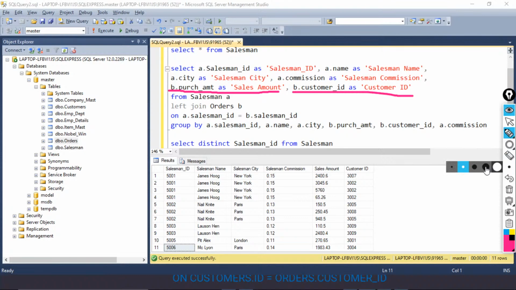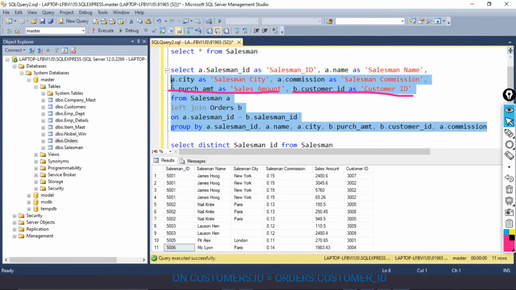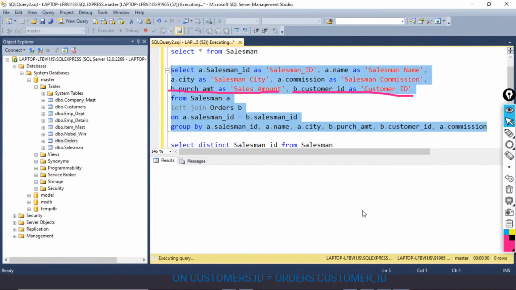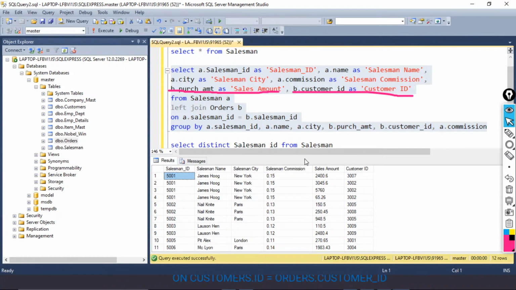So see what happens when I perform a left join. All this information will not be returned. For sales amount and customer ID, there will be nulls. Let me execute this piece of code. See here we have 12 rows now. We had 11 rows in inner join. We have 12 rows now.